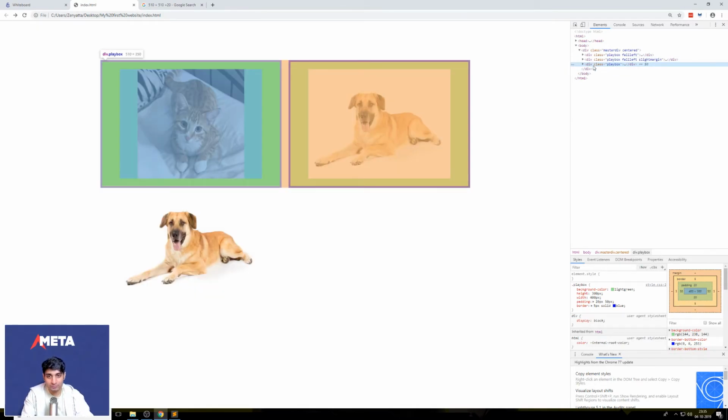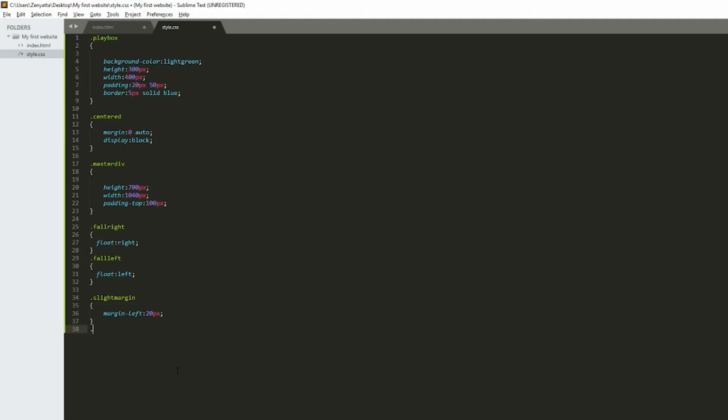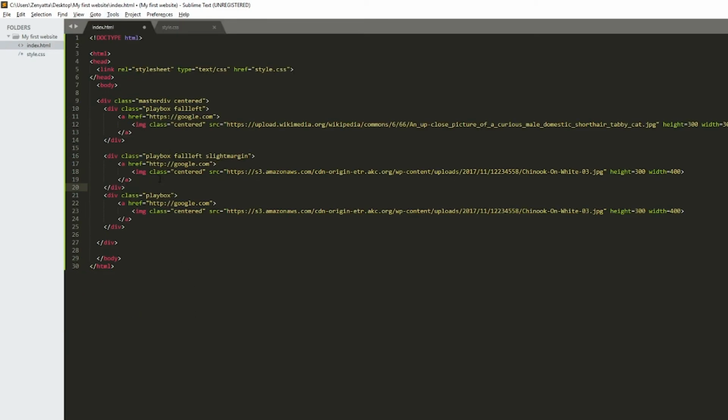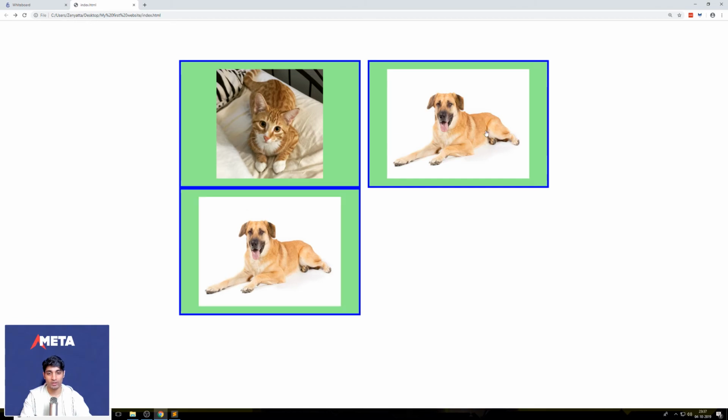So you need to understand that when you use floats, you have to end a float by using something called a clear. We're going to create a new class called clear float. To clear floats, if you've ever used float left or float right and you want to stop that now, you say clear: both, with a colon. That clears all floats that have happened so far. And we'll create a new div, div class equal to clear float, /div. That should clear your divs. And finally, this is not affected by the floats of the previous thing.